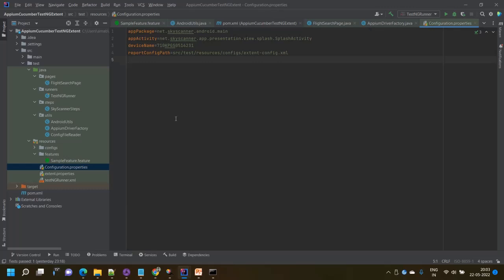Why am I giving these things separately in a properties file? Because sometimes the developers change the package name or the activity name, and it's very common that we are not using the same device all the time, we keep changing the device for automation, so that we don't have to edit our class. That's why I have made these three things separate. I am writing them under the properties file, so that we can change them without touching the class.